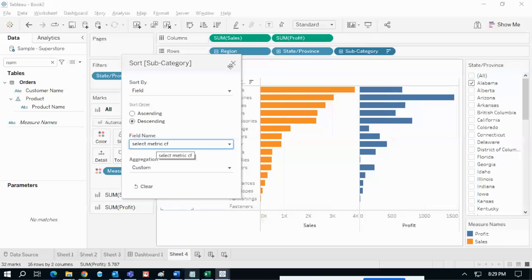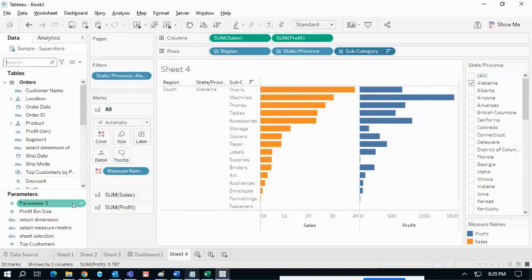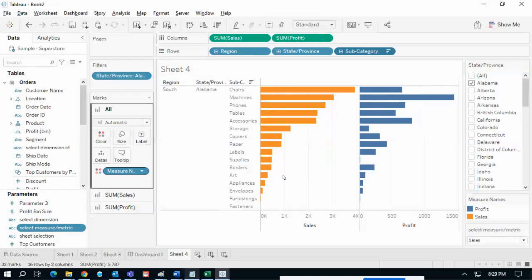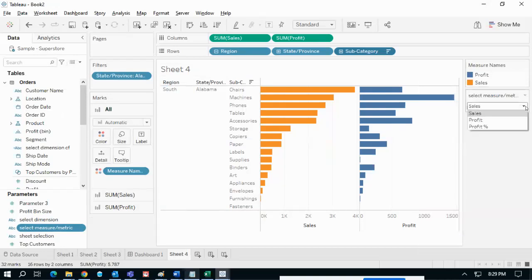Okay, let me tell you one thing. We have already created a parameter, right? So this is a parameter. In this parameter we already have sales, profit and profit ratio.